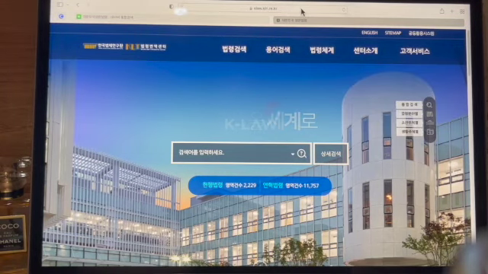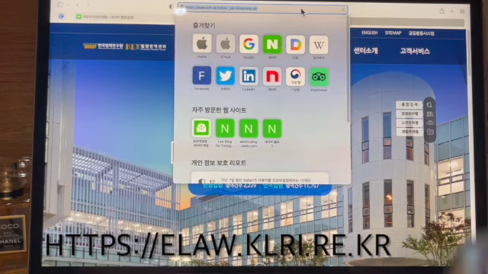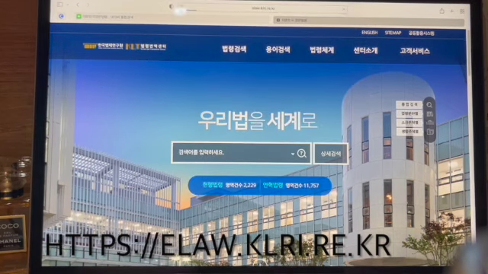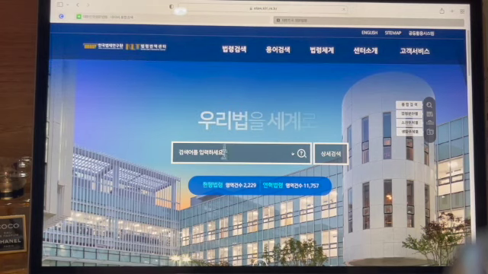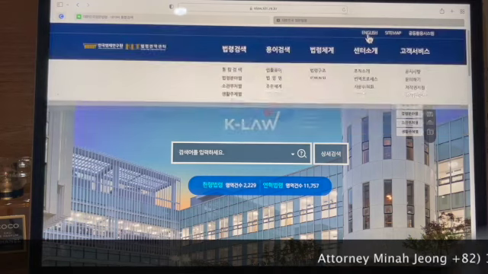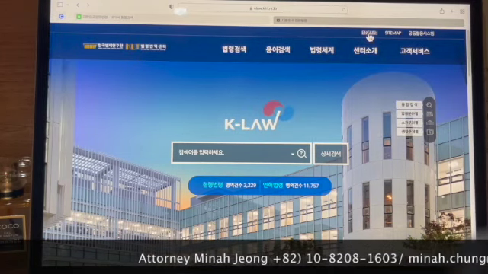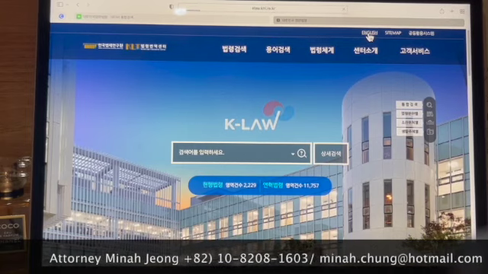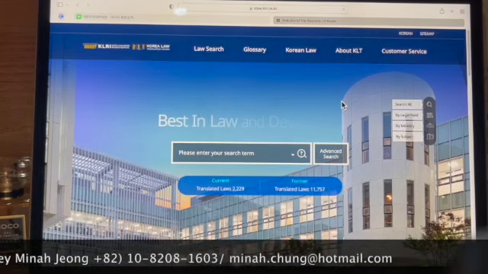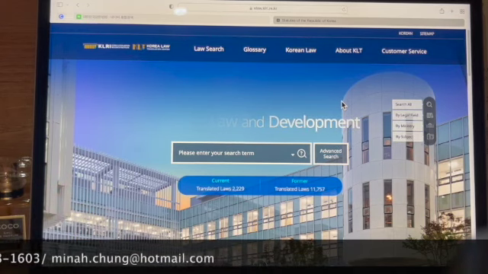The address of this website is elaw.klri.re.kr. And on the website, you can first see the Korean version, but on the right section, you can find an English button. If you press the button, you can go to the English website. The picture is the same, but the language is only English.